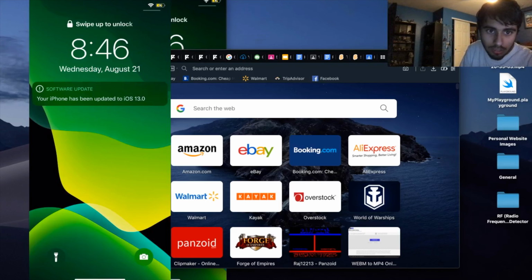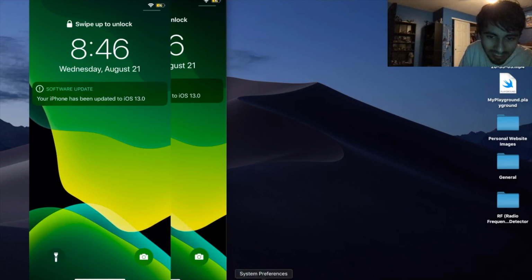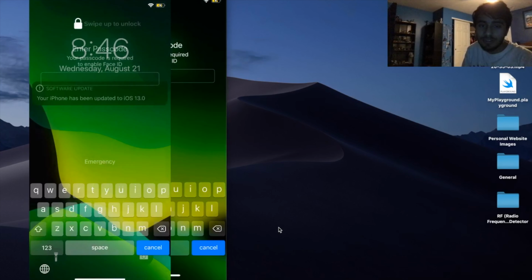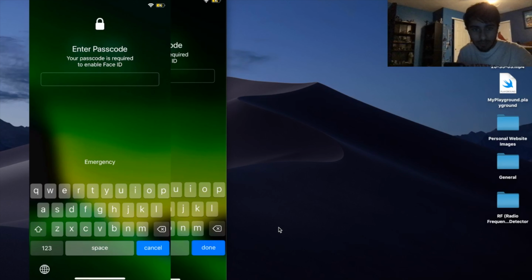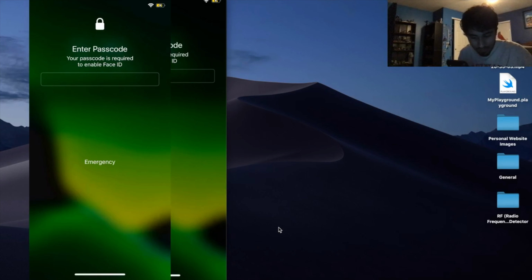Okay, gotcha. Okay, looks like my phone is back online, so let's stop it with the horseplay. Anyways, looks like here it says your iPhone has been updated to iOS 13.0. Really, this is beta 8, but yeah, that's what it is. Great, this only shows the keyboard and it does not show the password, so that is amazing.